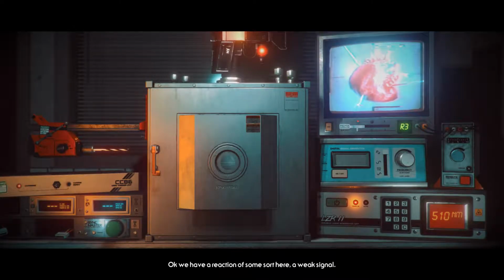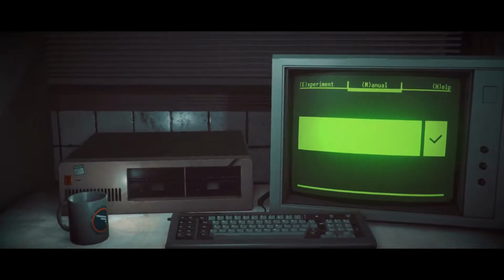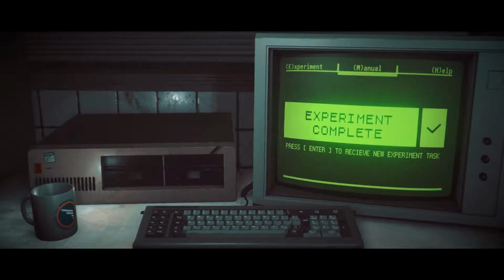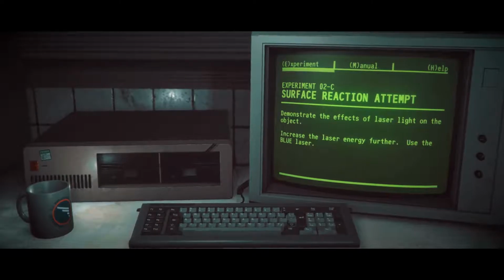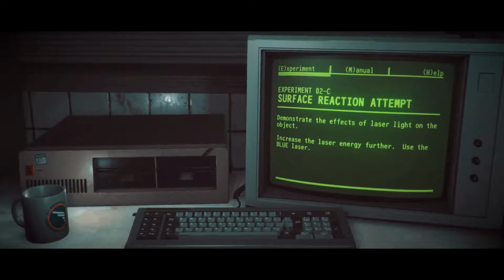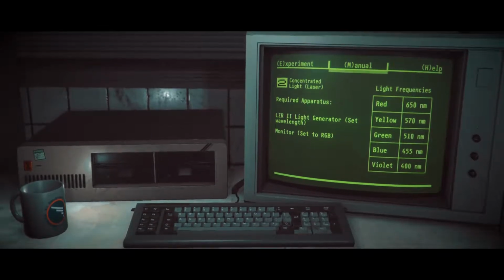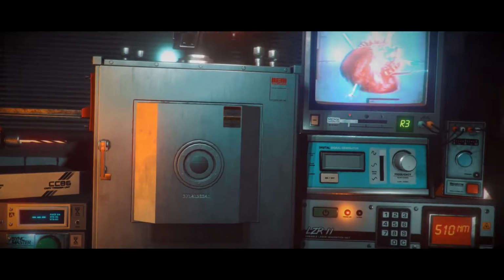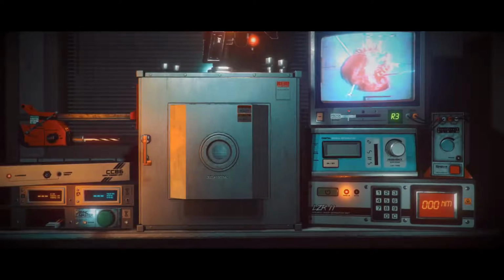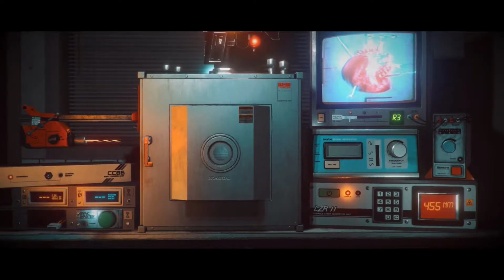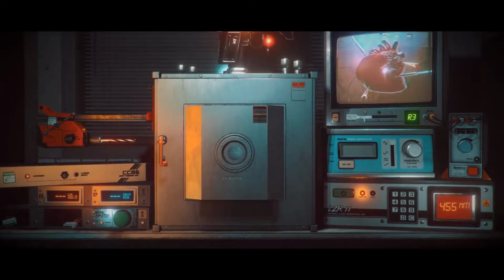Okay, we have a reaction of some sort here, a weak signal. Let's keep going. Increase again. Use the blue laser this time. Alright. Blue is 455. Clear that out. 455. Kick it off.